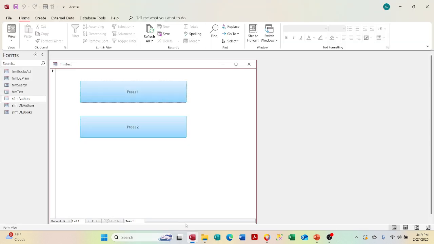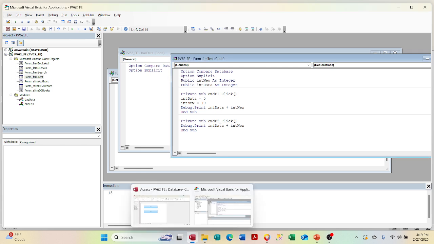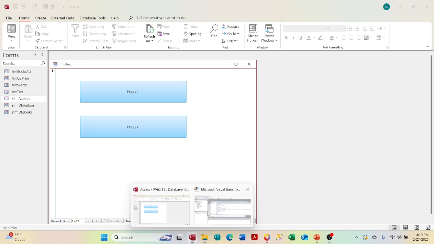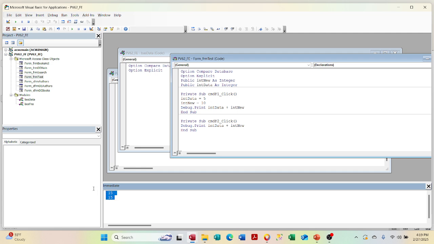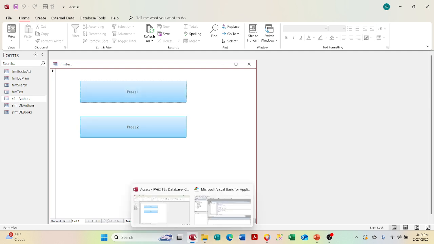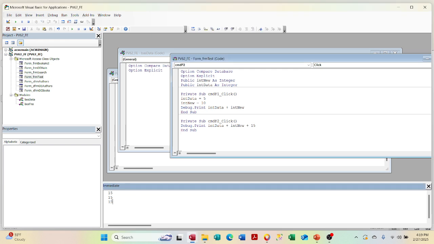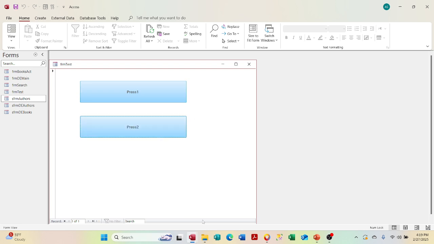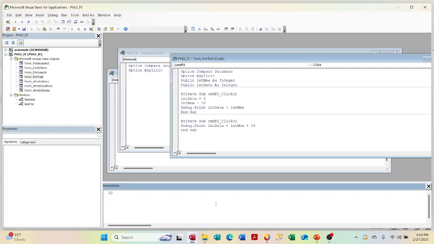Press the first one, 15. Press the second one, 15. Okay. Let's have this one plus 15. Right, so we press the first one, we get hopefully 15, and we do. May have hit it more than once. Press the second one, we get 30. Okay.